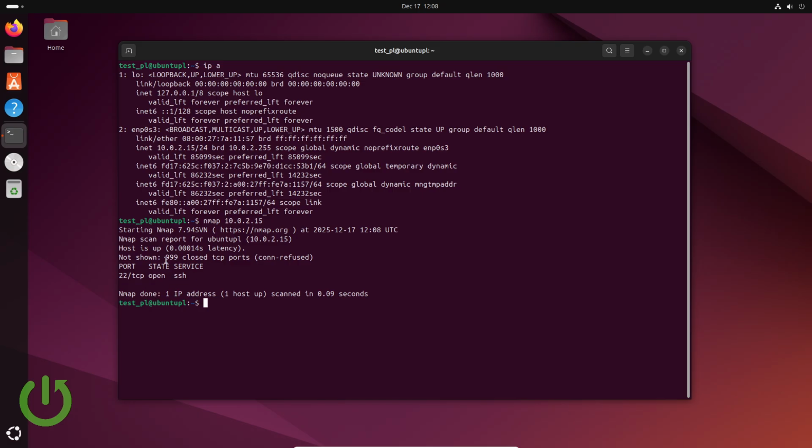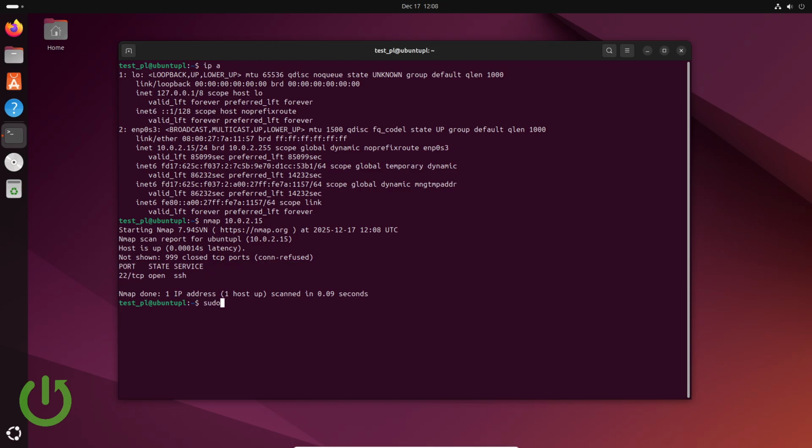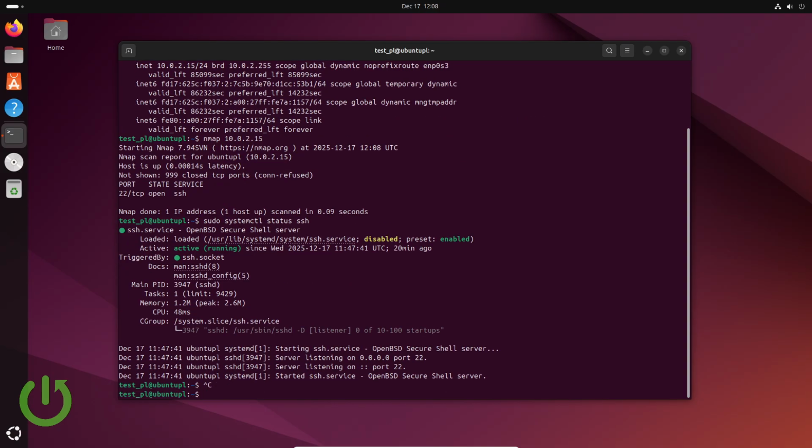And as you can see, 999 closed TCP ports, but I have one open port, which is SSH. As you can see, if I display sudo systemctl status ssh, SSH is active. That's why the port 22 is active right here.